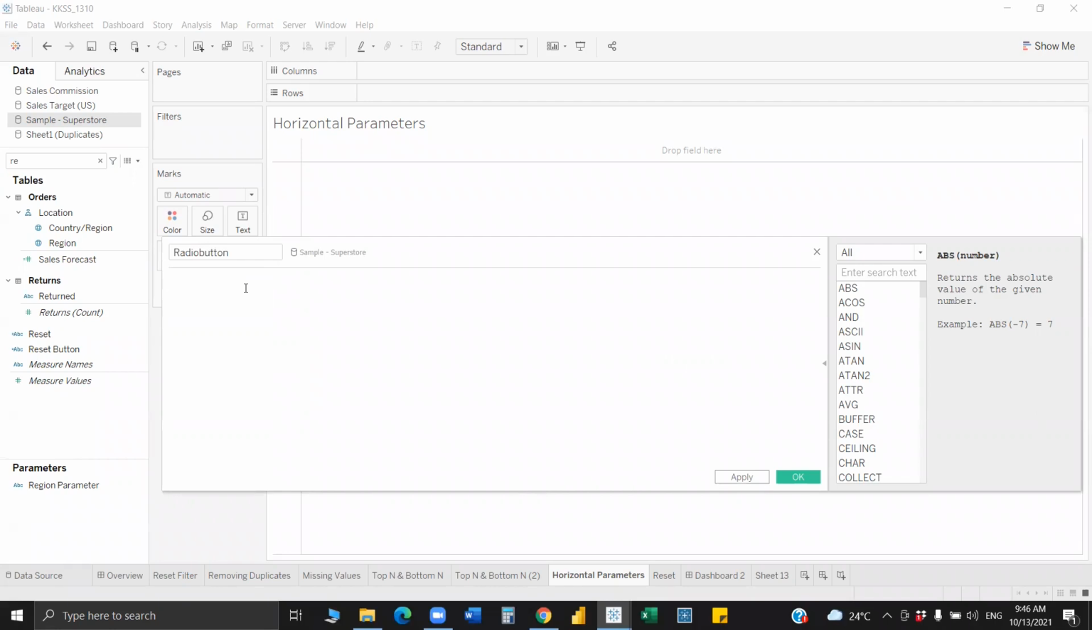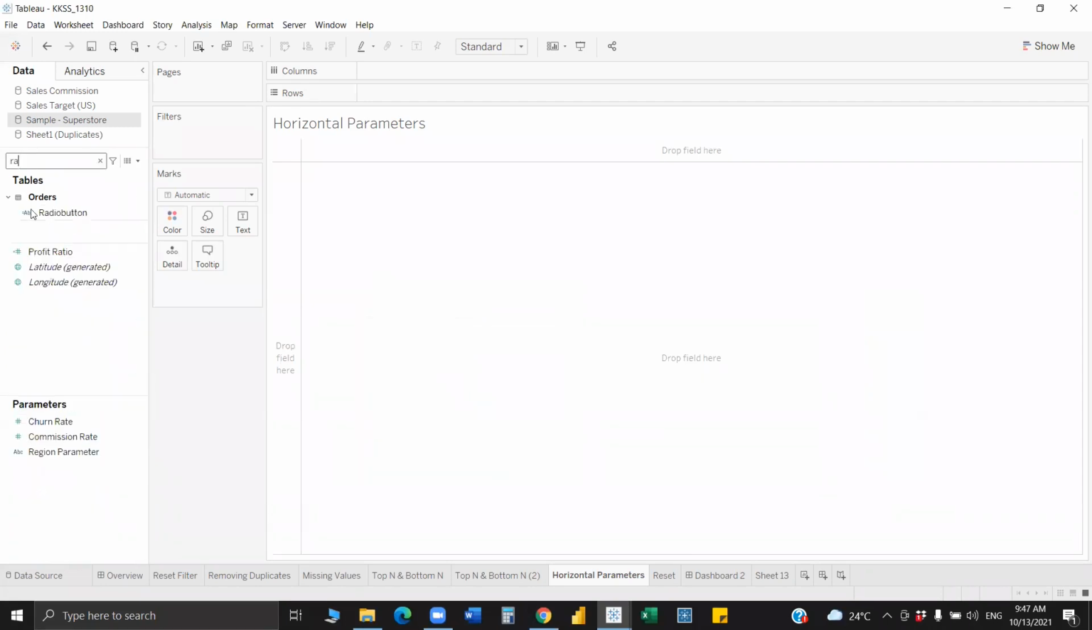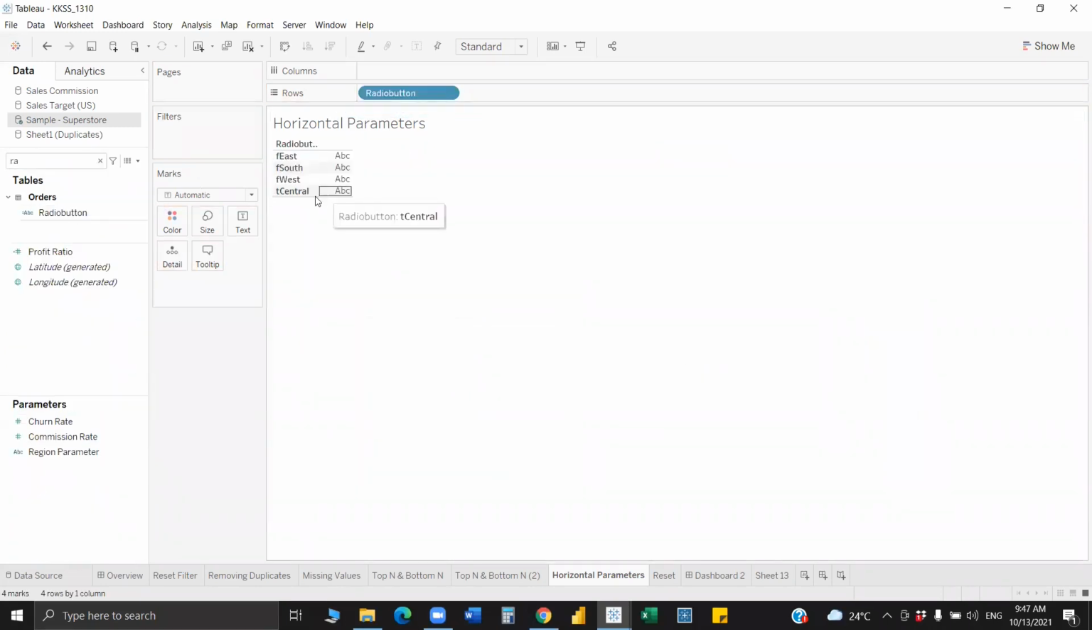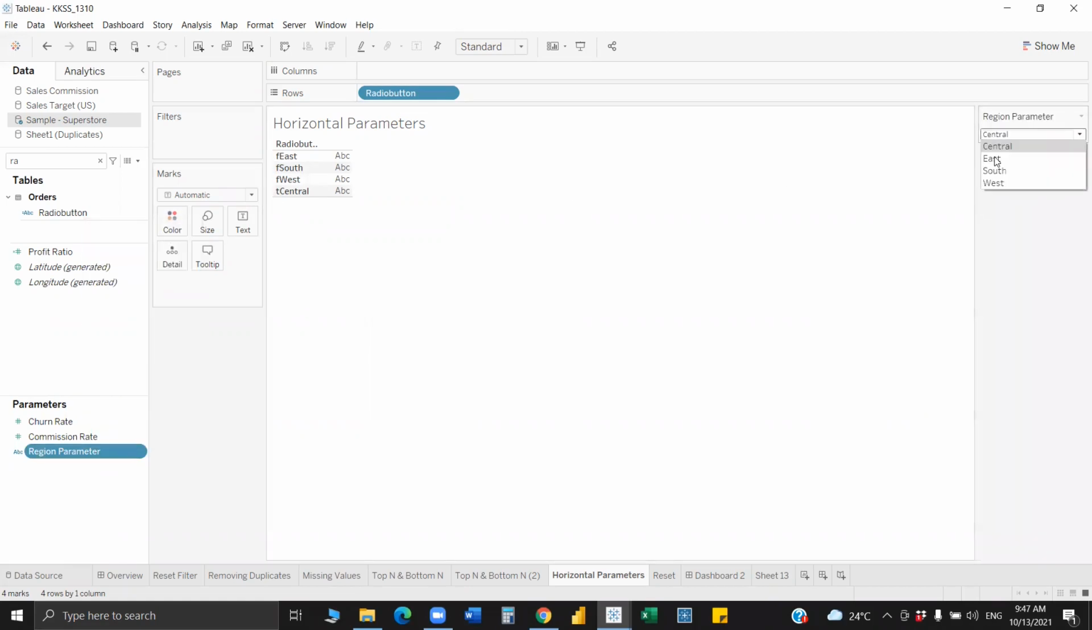So n is equal to region parameter. STR is... Let's pull the radio button to rows. If we view it currently, it's central, it's T, and the rest are all F, because I think in the parameter we have selected the central region. Now if we change it to east, we get true for east, and the rest all false.